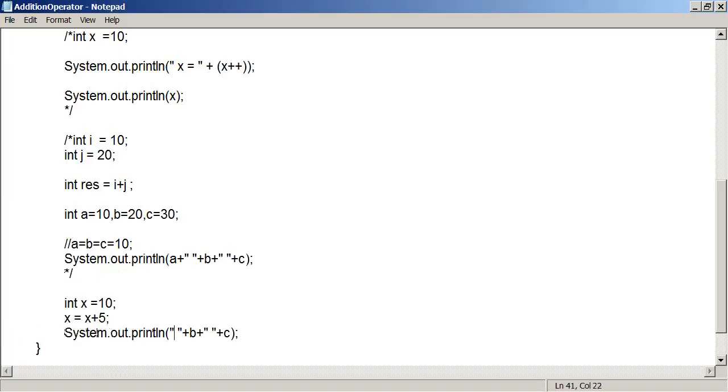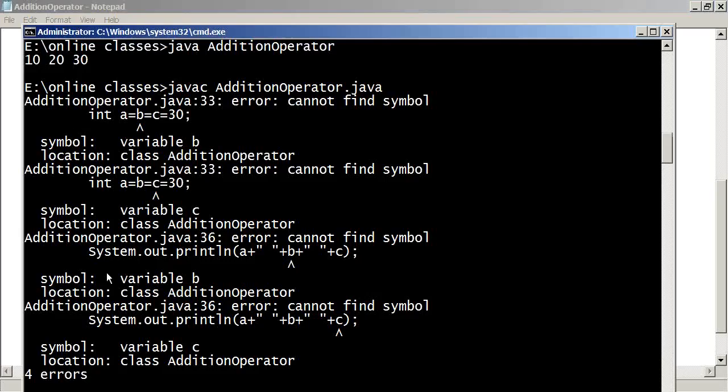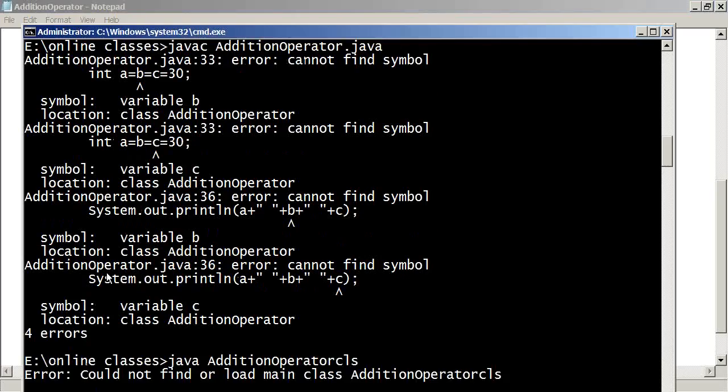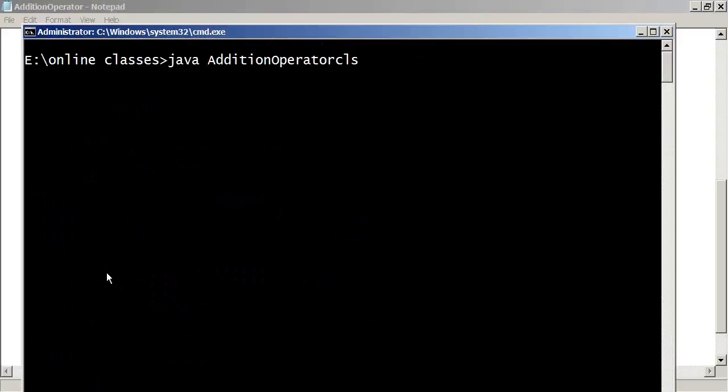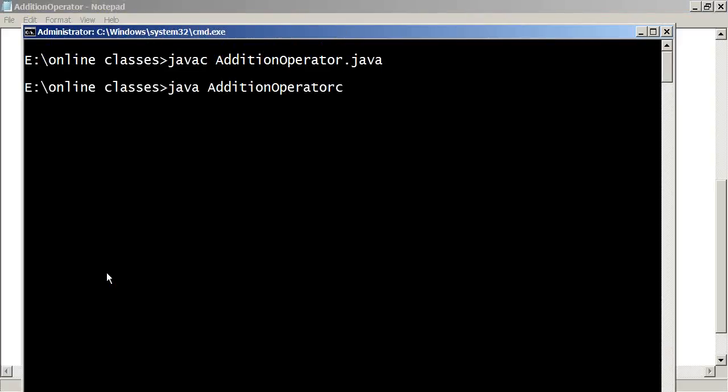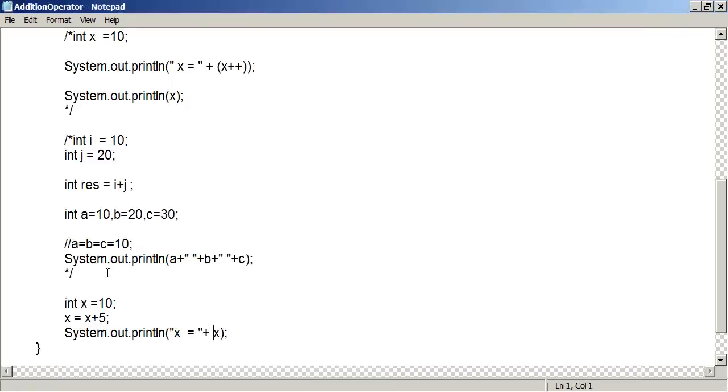Just I would like to print the x value. I'm writing all statements in the same program. Compile, class, and execute. X is equal to 15. So what is this? The x value is incremented by 5. Not only that, it is again stored back into x. But if you don't want to write this complex operation, it can be simplified by using compound assignment.